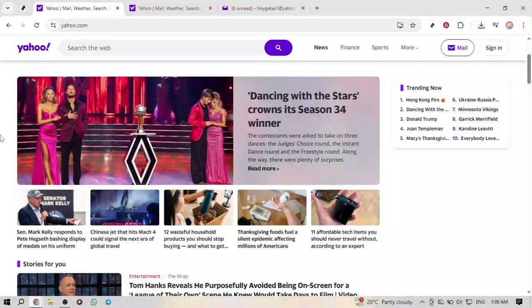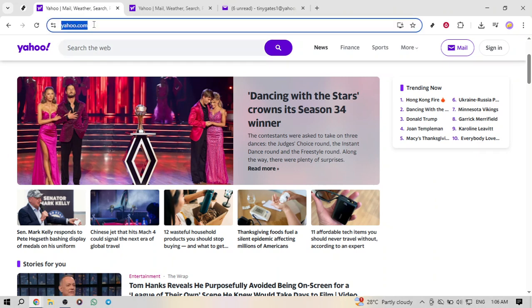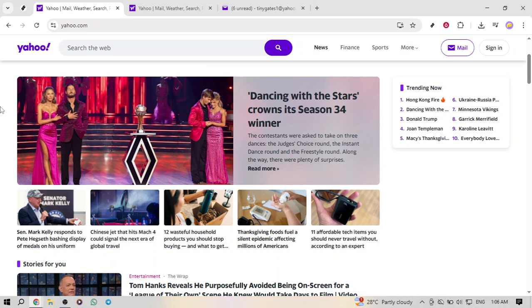In today's video, I'm going to teach you how to customize your Yahoo Mail toolbar. By the end, you'll have a cleaner, more comfortable inbox that looks and behaves exactly the way you like. Start by opening your browser and heading to yahoo.com. In the top right, click Sign In and enter your account credentials. If you're already signed in, you can skip straight ahead.